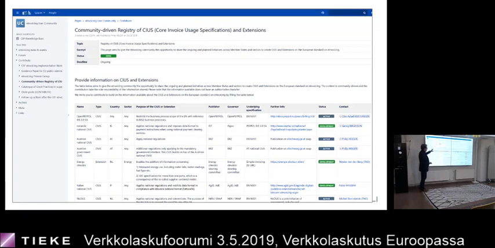CEF has a list on its website of different CIUS development projects, and the Finnish CIUS is part of this list, if I remember correctly. It's not a list that is created by the European Commission. It's community driven, so anybody can go in and register their CIUS.